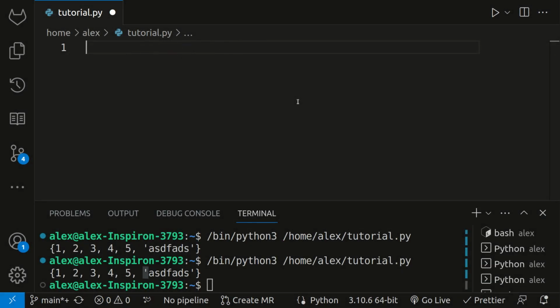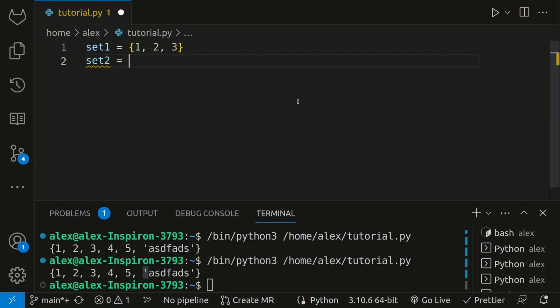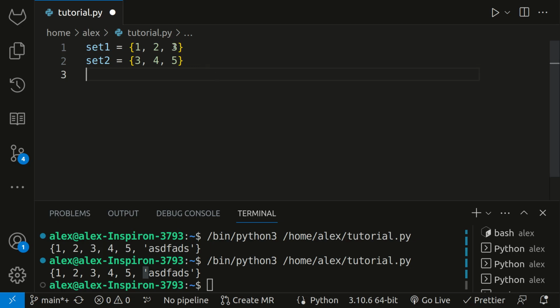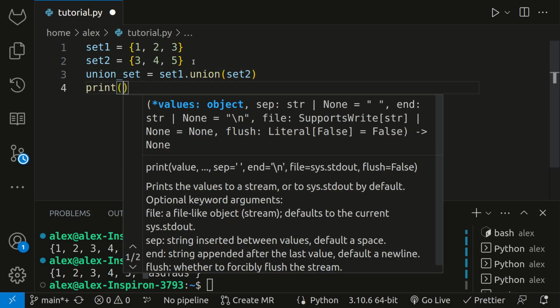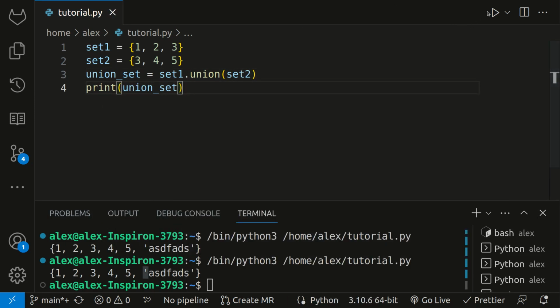So let's have a set called set1, and that's equal to 1, 2, 3. Set2 is equal to 3, 4, 5. And as you can see, there's 2 3s, so there's a 3 in this one and a 3 in this one. Now, union set is equal to set1.union(set2). And if we print union set, we will get 1, 2, 3, 4, 5. The union of set1 and set2 gives us a new set that includes all unique elements from both sets.